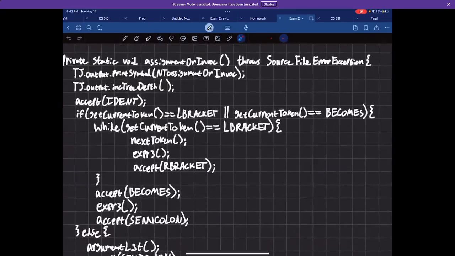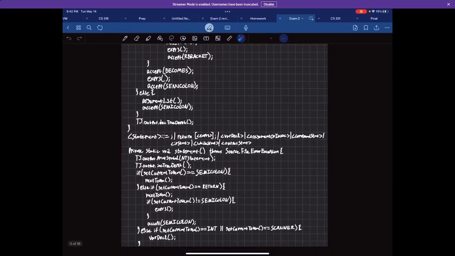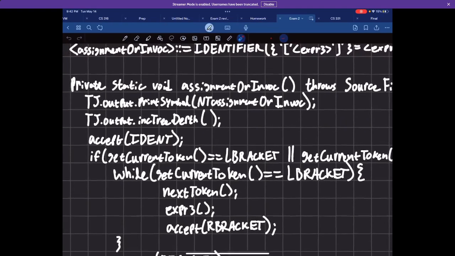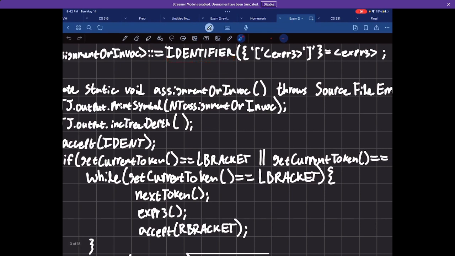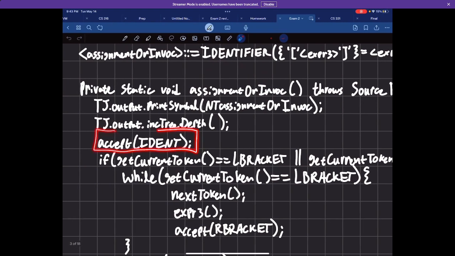So here's another example. We have assignment or invoke, which if you did TinyJ assignment 1, you'll remember this one, but we go over some ones that aren't done in TinyJ assignment 1, and they're in the code, but they're already answered for you, so you probably didn't know how to do them. So assignment or invoke, first thing we have is an identifier. The symbol or token for identifier is simply ident. Okay? Ident. So the first thing we need to do is accept ident. So that's what we do, accept ident.